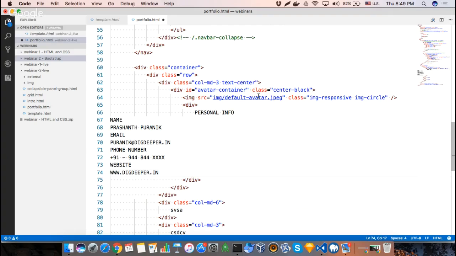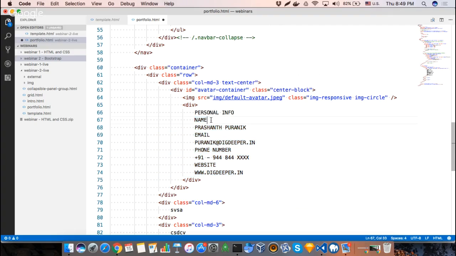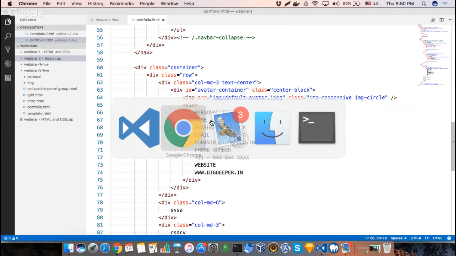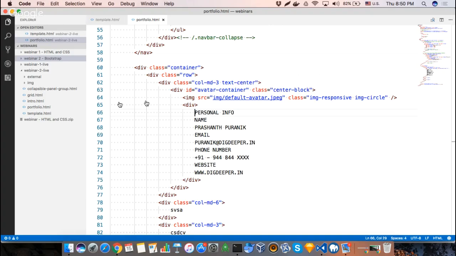All right. So we have personal info, right? So let's see how it should look like. So personal info should be a heading. So I'll put it within an H3 or something.